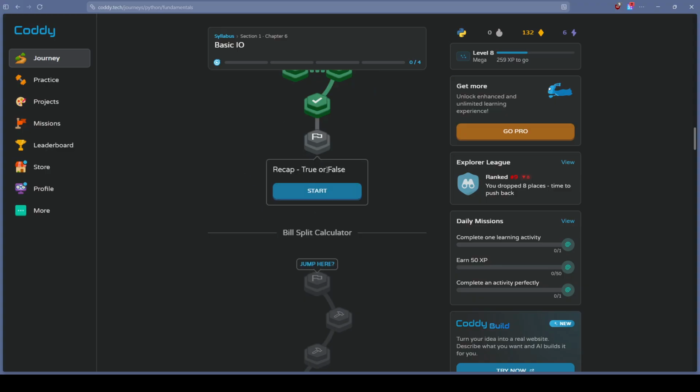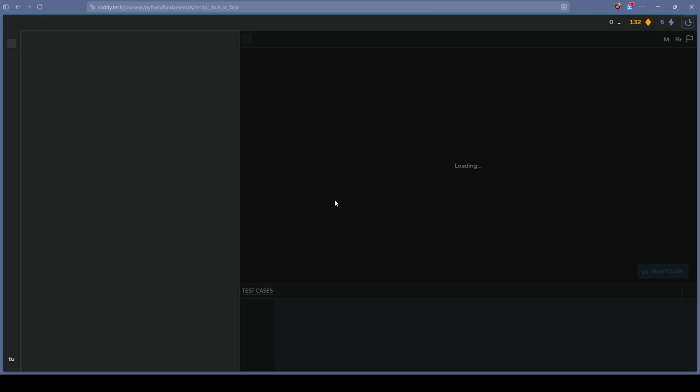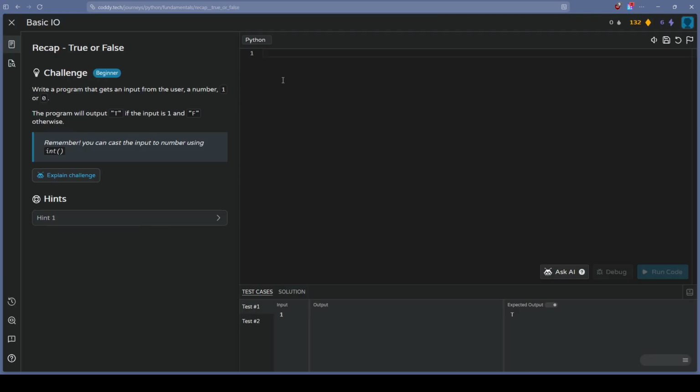So, recap, true or false? Write a program that gets the input from the user, a number 1 or 0. The program will output T if the input is 1 and F otherwise. Remember, you can cast the input by using int. So, let's see. Basically, we're just gonna get an input, make that input into an integer, and use some if statements to determine if it matches what the problem is asking for.